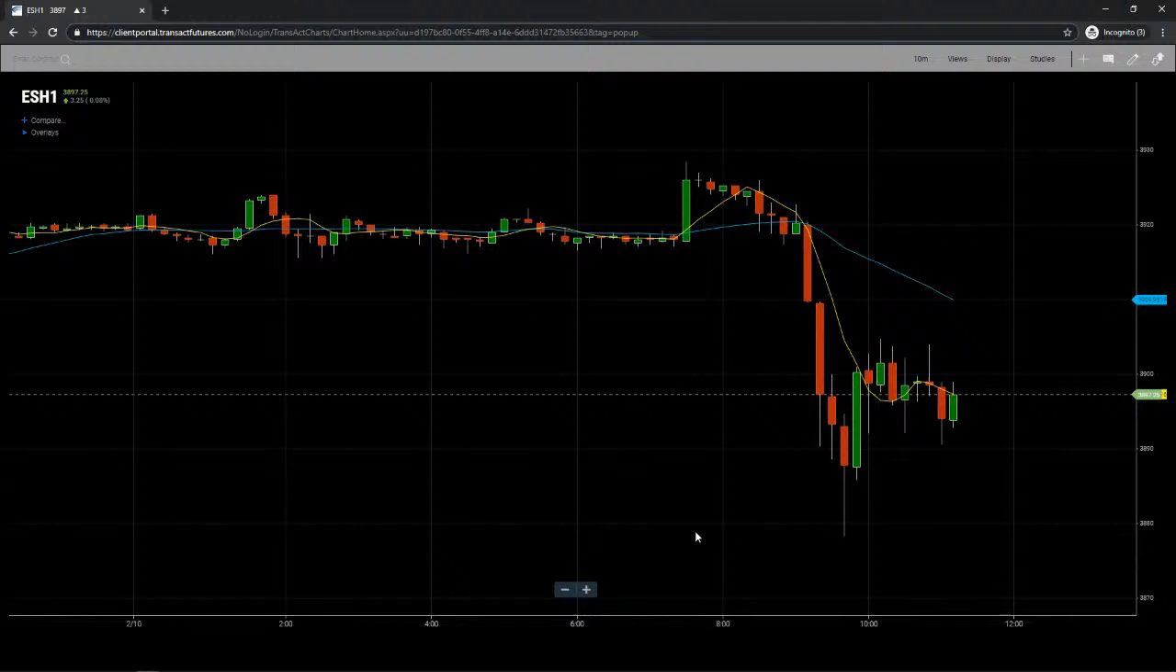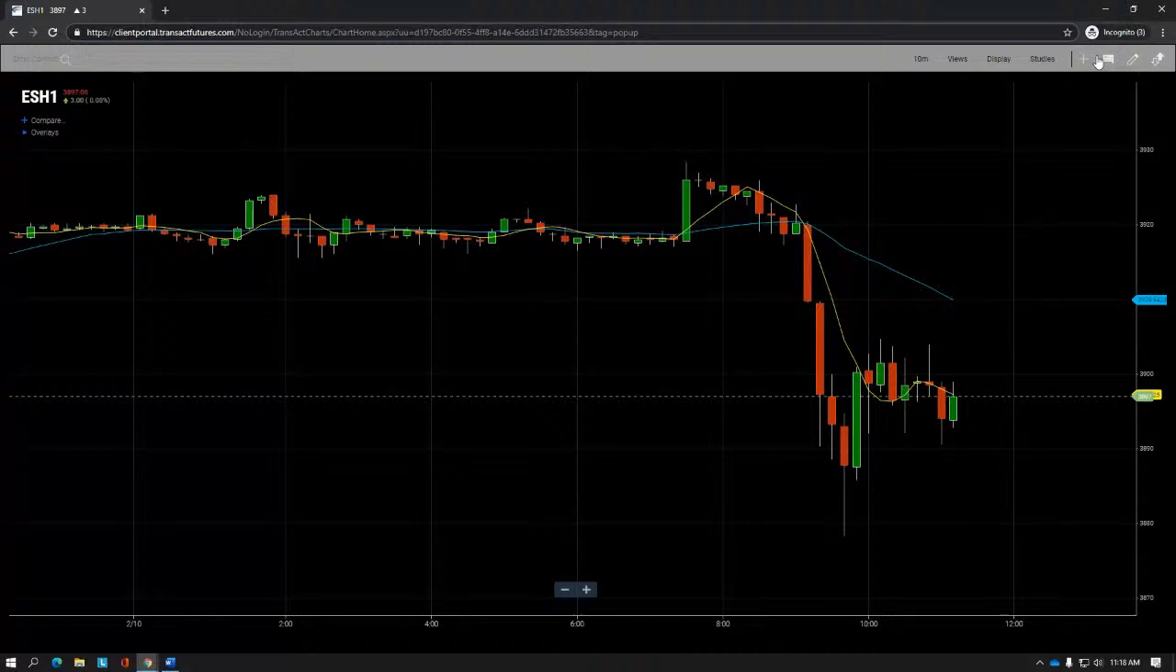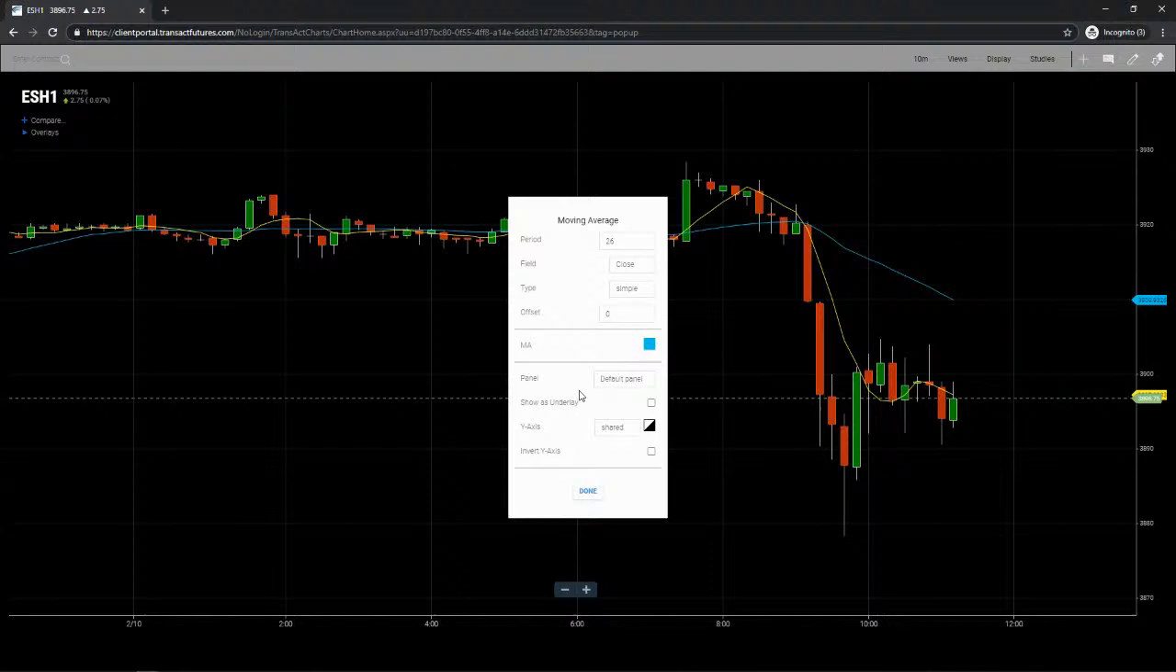Now, it might be a little cluttered if you have trend lines and other things going on here. So you could move the moving average cross to its own panel, and let me show you how to do that. I'm going to go to Studies. I'm going to click on the first one, the 26-period moving average, and go to Panel and click Own Panel, which just makes a new panel at the bottom, and hit Done and OK.